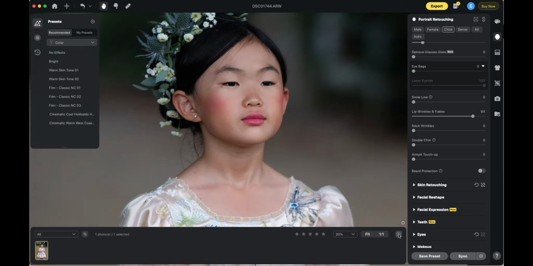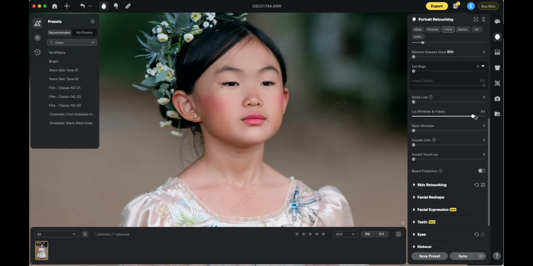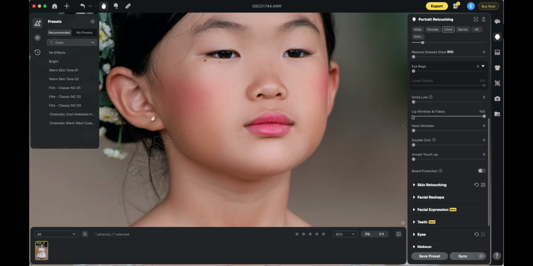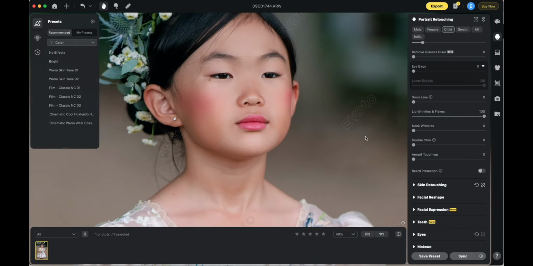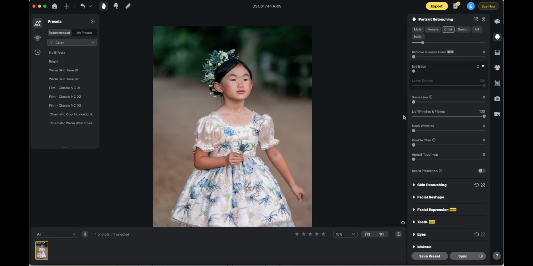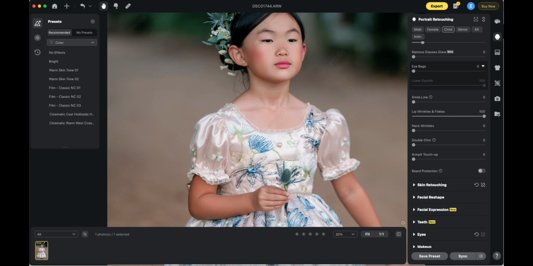So here's the before and here's the after. As you can see, even when I push it to 100, it's very natural. That's what I really love about this. It's very subtle, it doesn't look super crazy. So here it is back at 0, and then here it is at 100. This is why I love Evoto so much. It's very subtle, even when you push it a lot. I'm going to leave it at 100, which I almost never do, but on Evoto, because it's so soft in the way that it does it, I can leave it on 100.